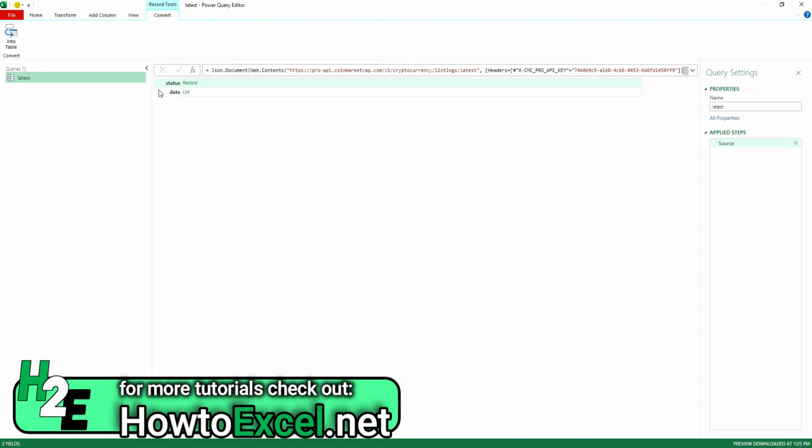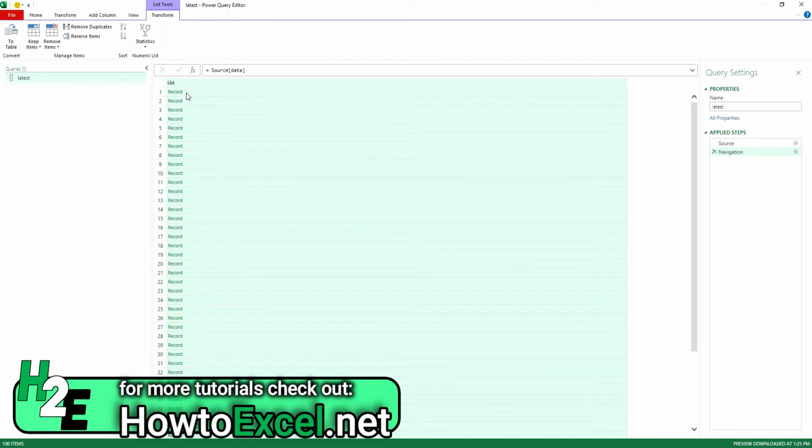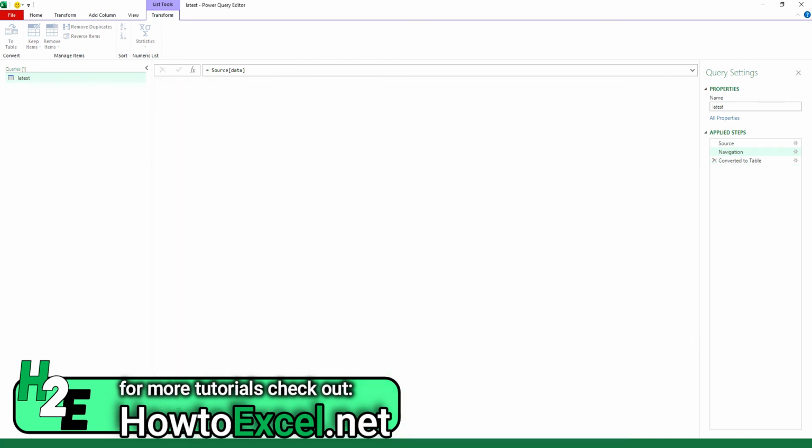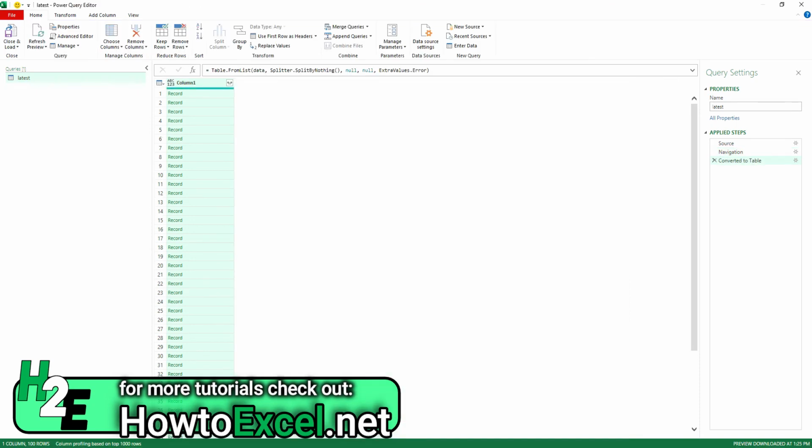But what I can do is click on the list button here, which gives me a list of records. Again, this is still not terribly usable. In the top left corner, you'll notice there's a button to convert this to a table, which is what I'm going to do now. I'm going to leave the default as no delimiter, nothing else here.